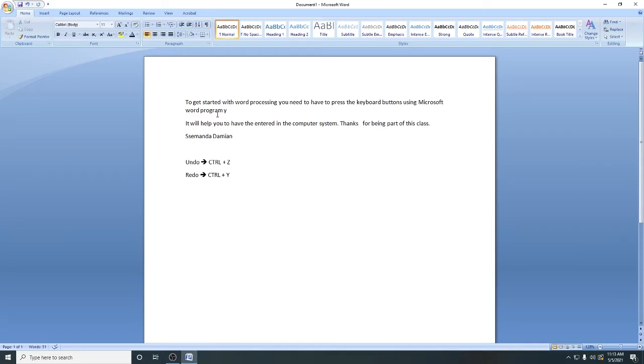Let's go through it and realize that we still have mistakes here and there. Word processing, word Y. So I'm pressing my cursor to the right of the Y, so that means I'm going to delete the character that is on the left of my cursor. So I need to use the backspace key of the keyboard. Press the backspace key and the character will get deleted.